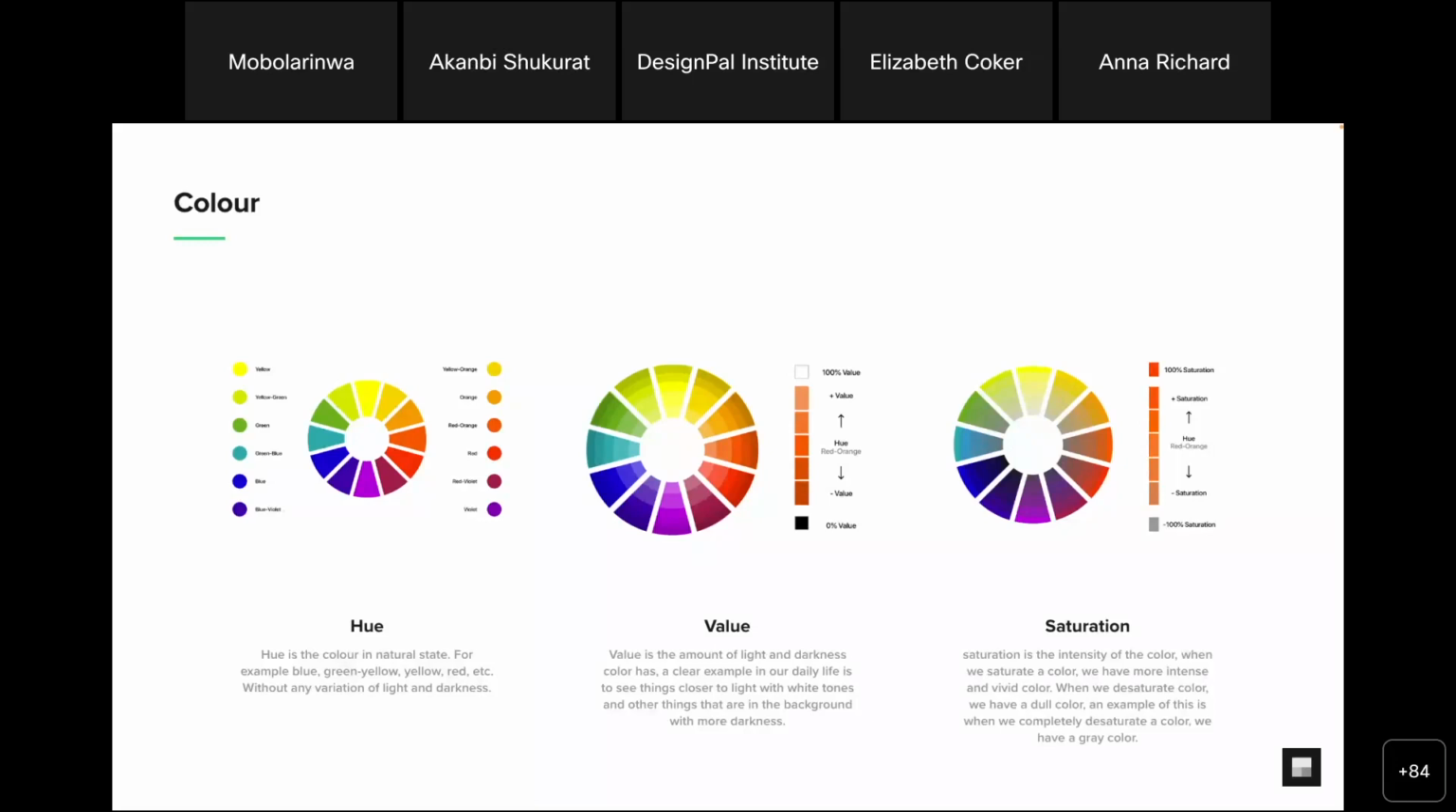Saturation is the intensity of the color. When we saturate the color, we have a more intense and vivid color. When we desaturate colors, we have a dull color. An example of this is when we completely desaturate the color, we have gray. Saturation means adding more hue to it: the less the hue, the lighter the color, and the more the hue, the more saturated the color will be. It's like mixing red with red with red with red. It gets more saturated and thicker.